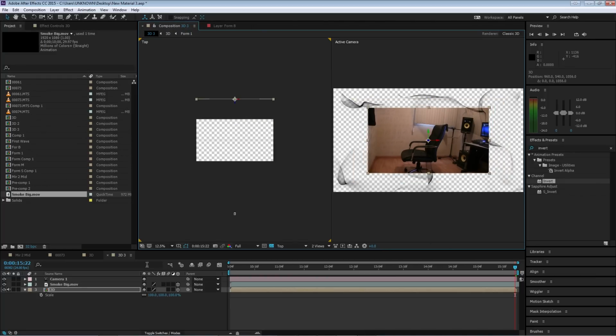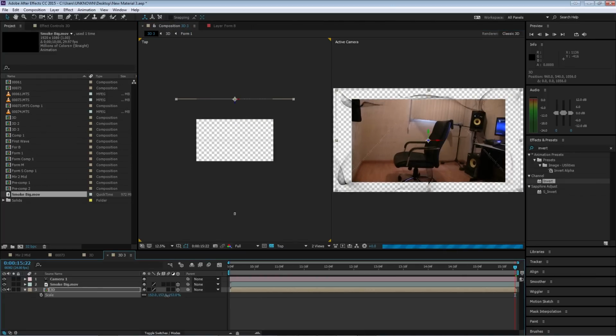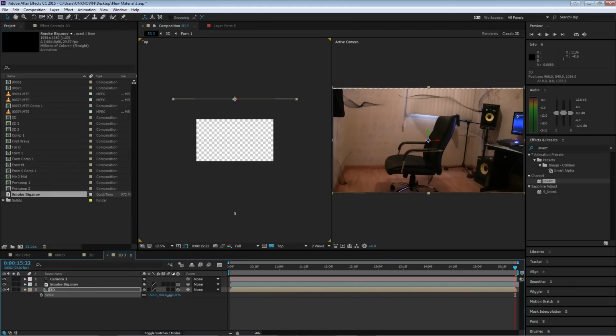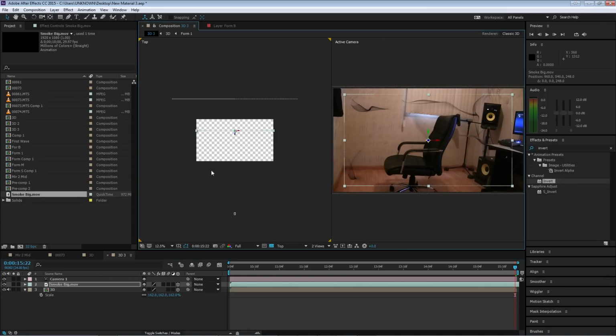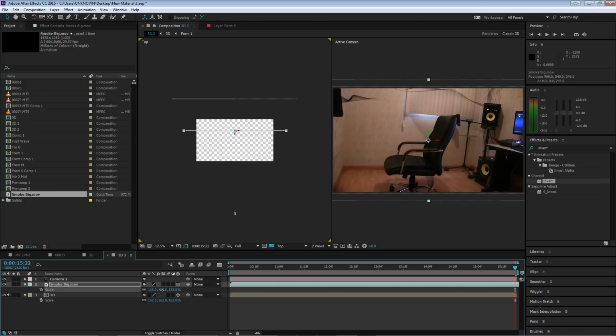Now I'm gonna move my main comp back in Z space, and then I'm gonna scale it up. Now my smoke layer, I'm gonna move it back in Z space as well. I'm gonna scale it up and try to make it fit inside my camera. Then just play around with it.